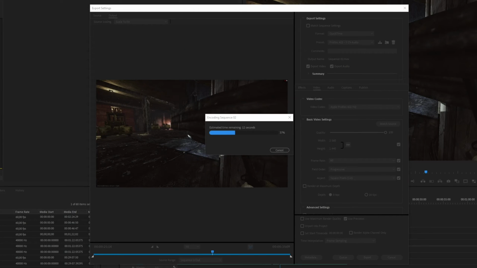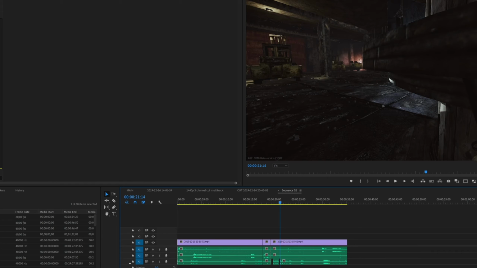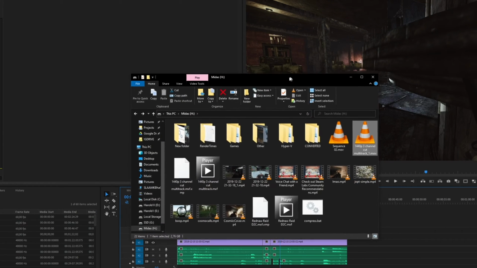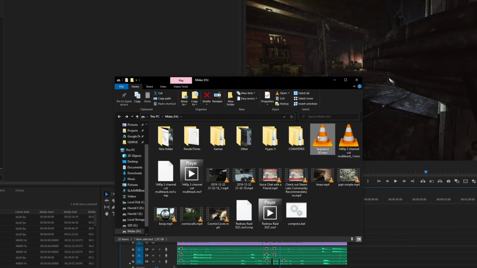Because it's reading the source files from an SSD and it's saving it to one, this is going to be incredibly quick. One downside of being forced to use QuickTime, ProRes, or anything else besides, say, H.264 or HEVC even, means larger file sizes. So over here, I've got a couple of exports. Sequence 02 is currently 2.8 gigs. And when I exported it using a Daniel 2, it's 4.19 gigs.